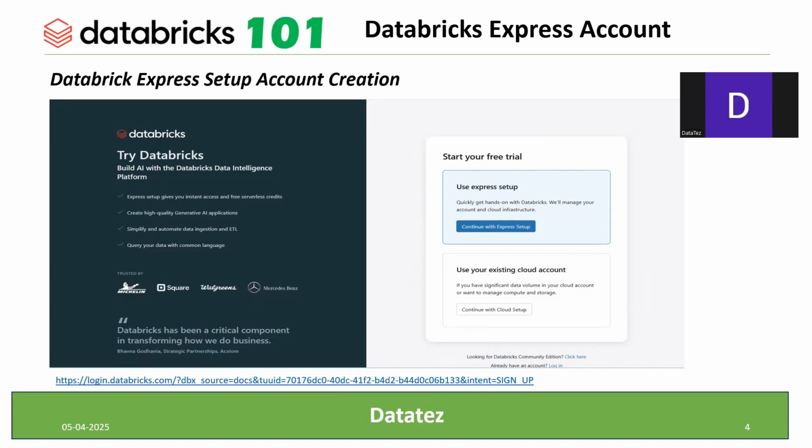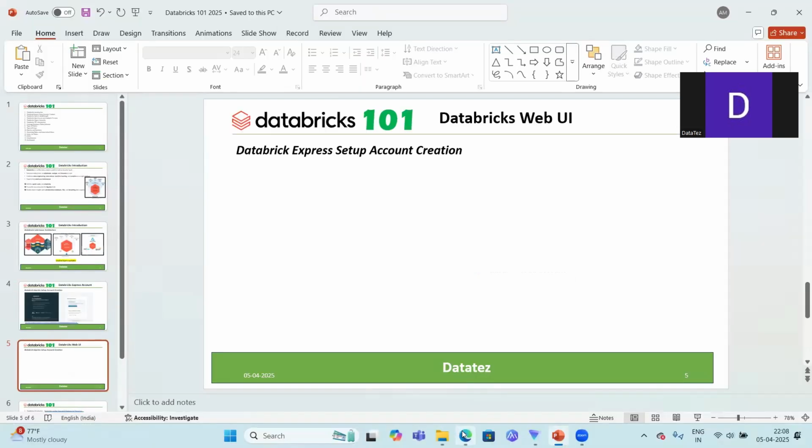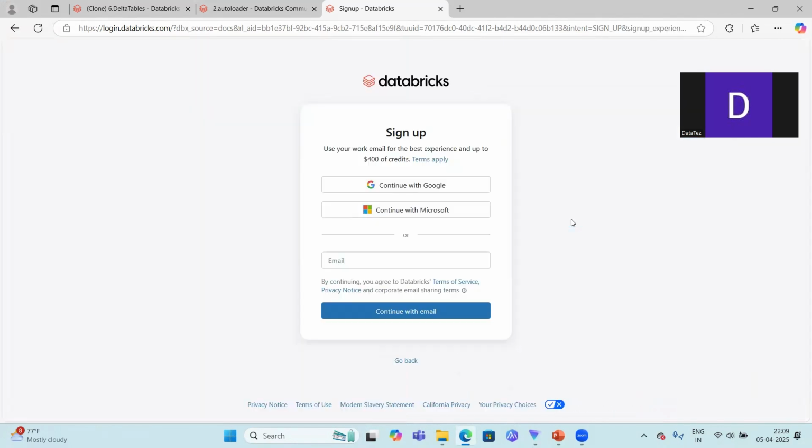Hi everyone. In this video, let us look at how we can create a Databricks Express account. All that we need to create the Databricks Express account is the Gmail ID. Let us check here. I'm at the URL provided by Databricks where we have the option to create the Express account. I will just click on this.